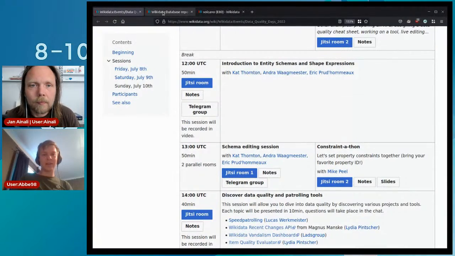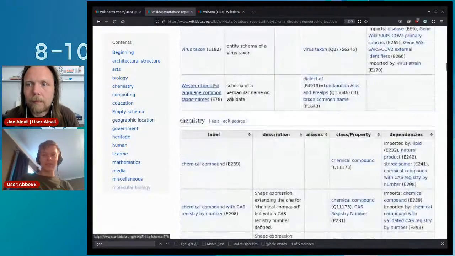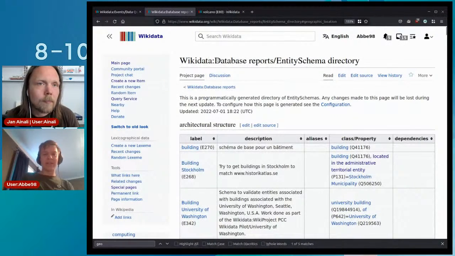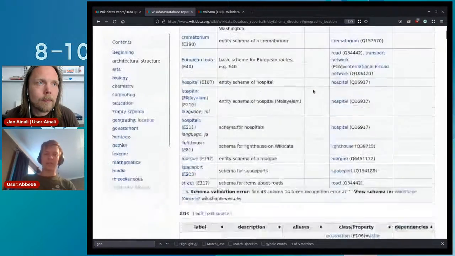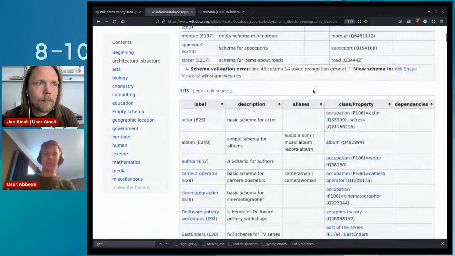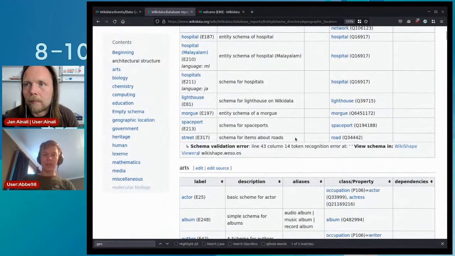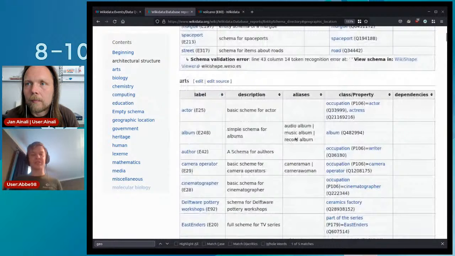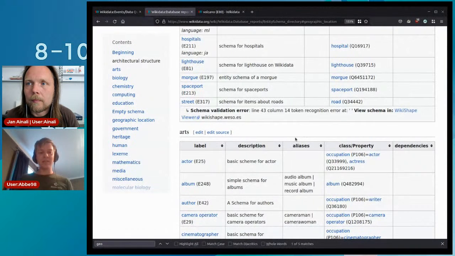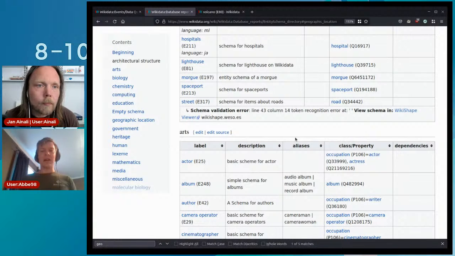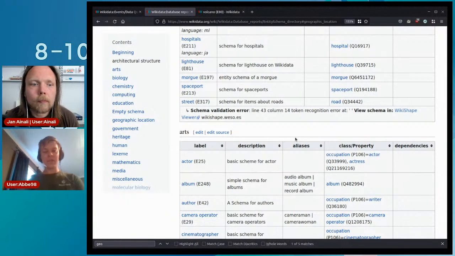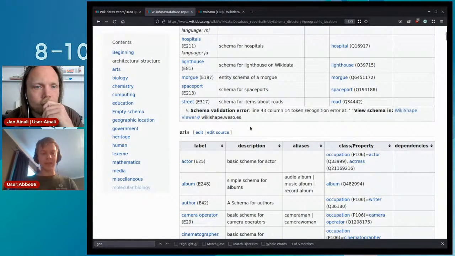But with that said, I'm gonna go to this lovely page, Wikidata Database Reports Entity Schema Directory. And this is just an automatically generated list of various schemas that we already got. And because I want to create a schema for glaciers today, I'm thinking, let's see if we can find something similar here and get started from there, just to save us a little bit of time. And we got various categories here in the contents list.